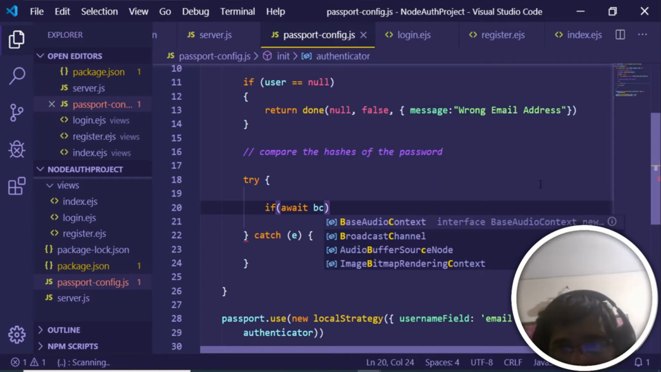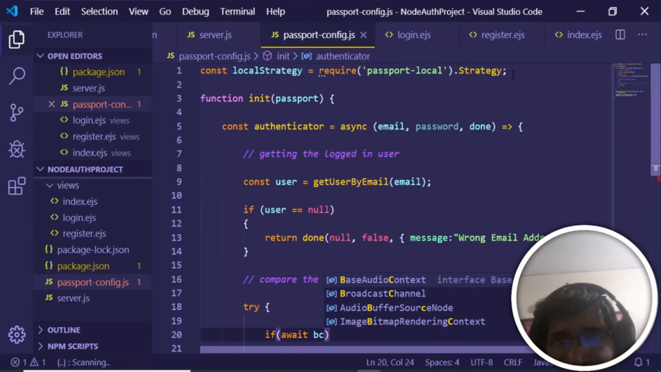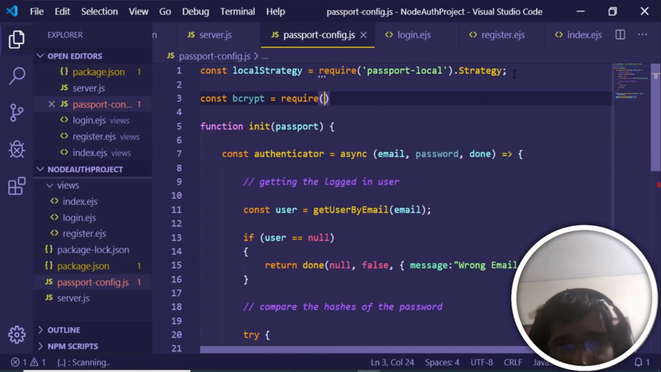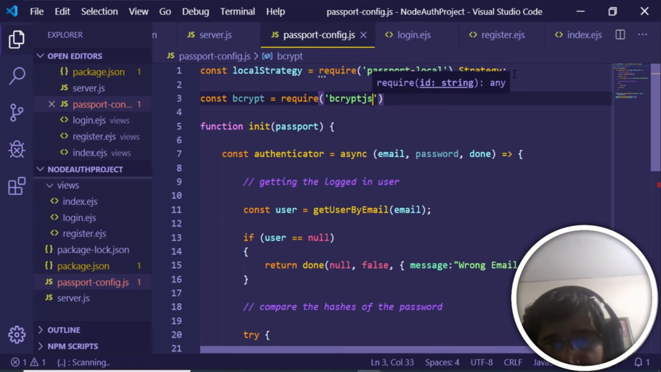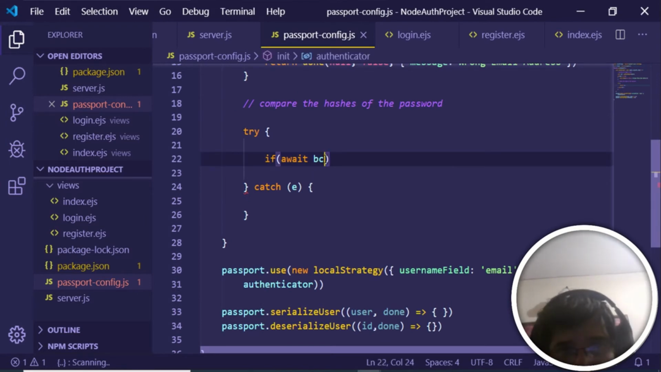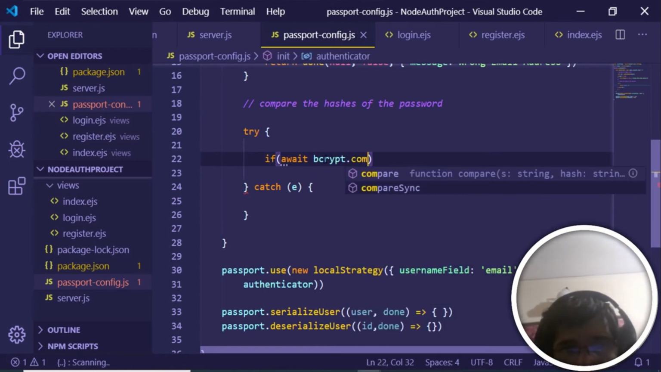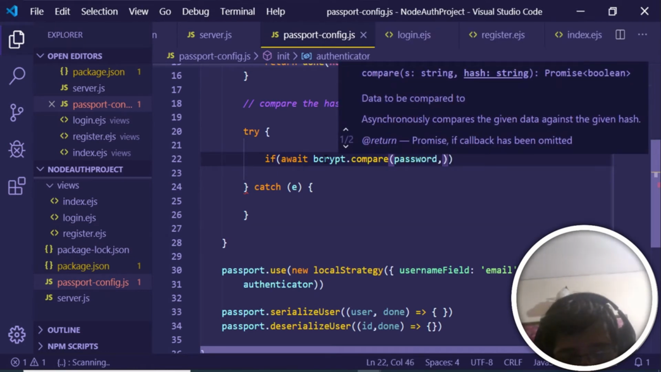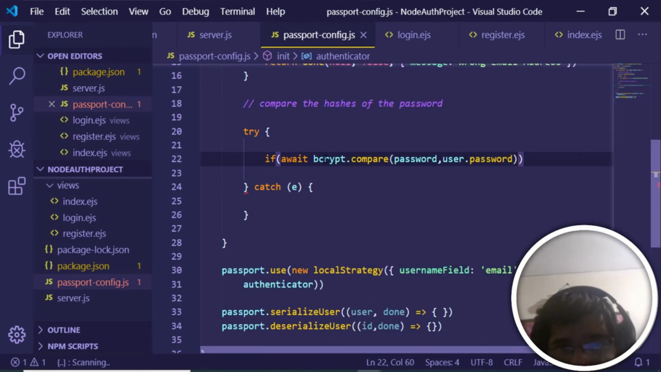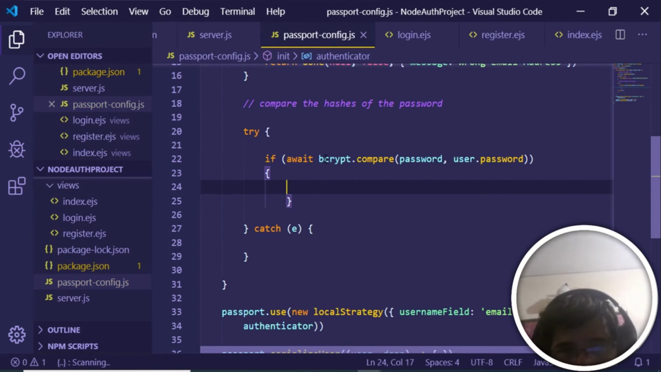bcrypt. So basically we just need to get the module here, right here at the top, const bcrypt, and we will require that bcrypt module here, bcrypt.js. And now I will be using this compare method. So just write here bcrypt.compare, and I will be passing the password, and the user has passed. So user.password. So if the 2 hashes match, then we can just know that the passwords are correct. So in that case I can just write here return done, and the first argument will be null, and the second argument I can just pass the user.